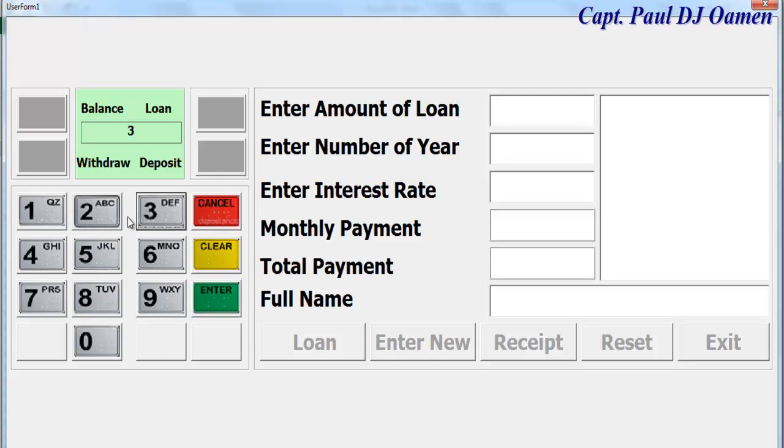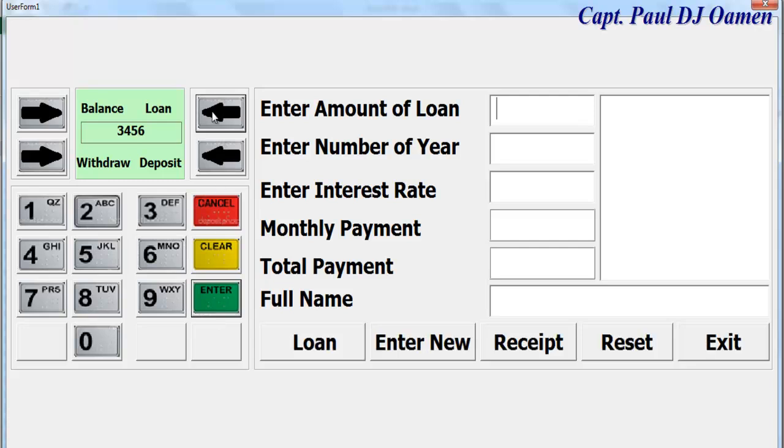Now if we enter the correct PIN number there and the cursor is there, alright, that's good. And let's say we're paying this off in 2 years. Interest rate, we need to have a look at this. This is wrong.